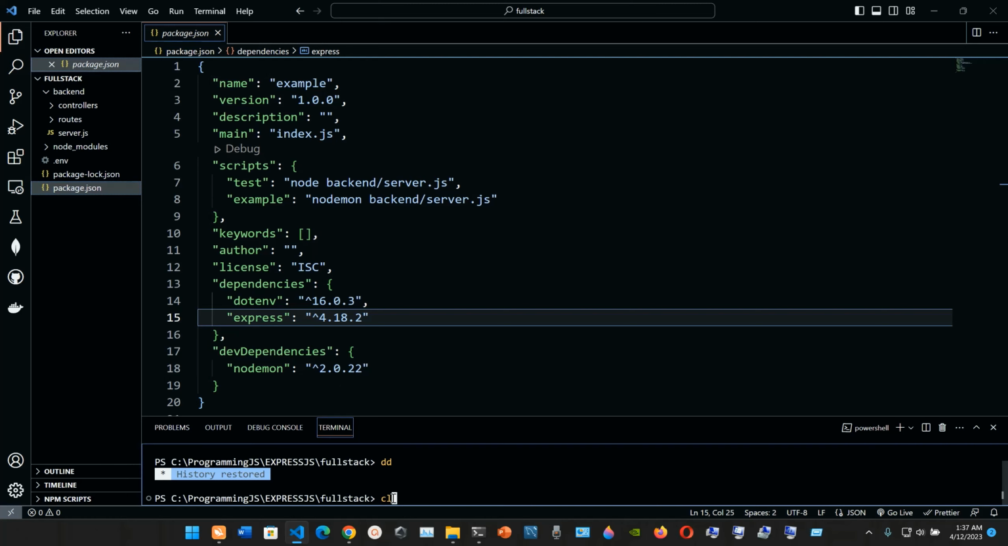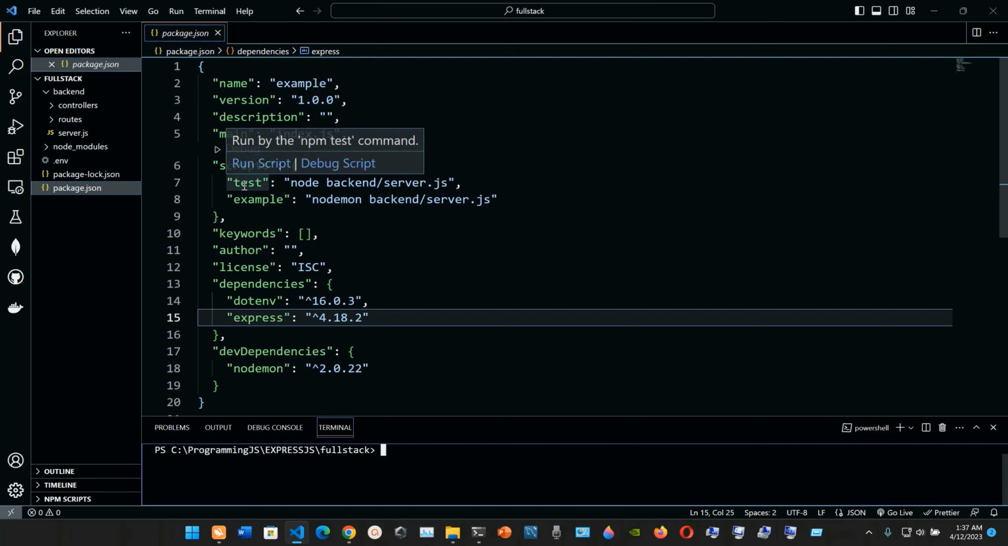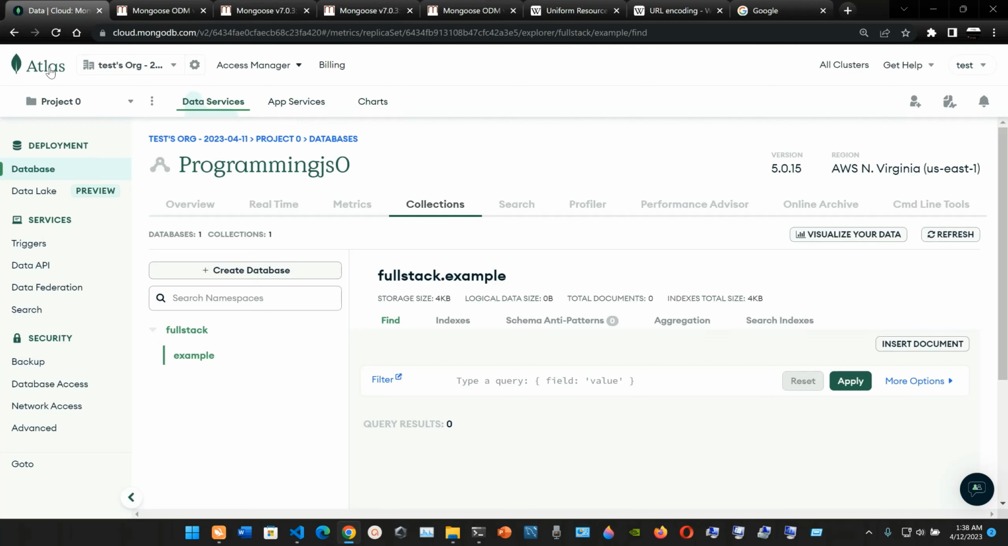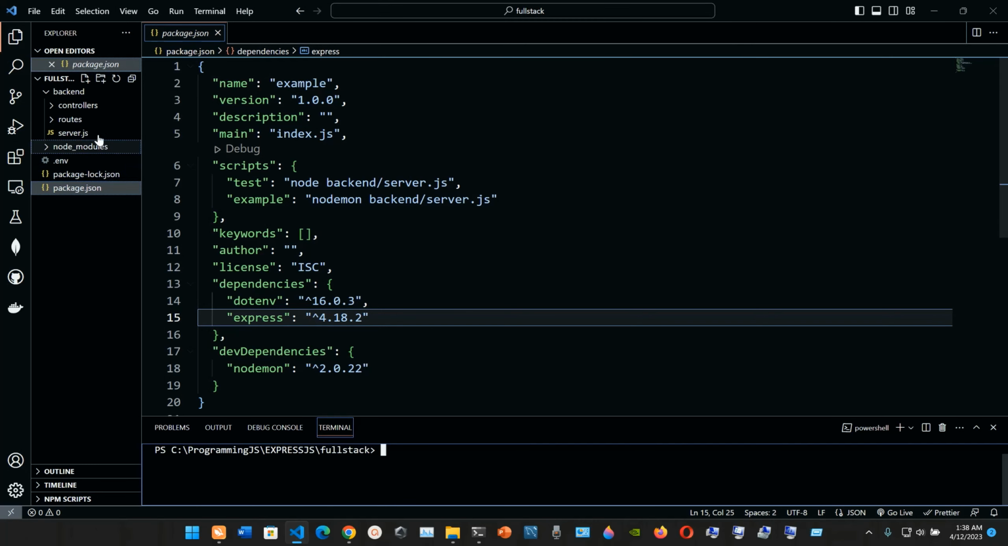Okay, let's clean it. CLS. We can run it with npm run test, so we can run it using Node, but we can also do npm run example, and we would be using Nodemon. So this is as far as we did last time. Now what we want to do is we want to connect our backend to our database, our MongoDB Atlas database, specifically to this example collection, since we are using the example routes.